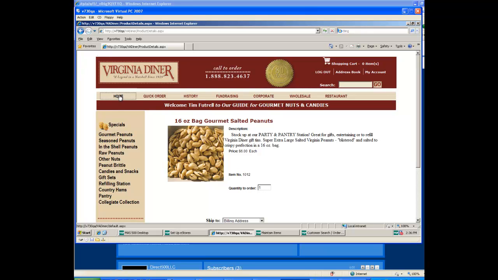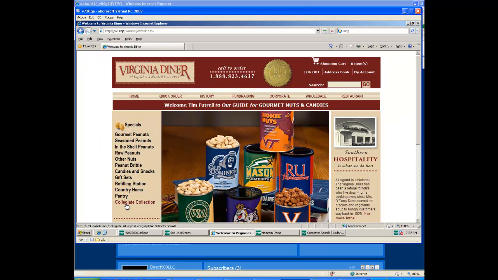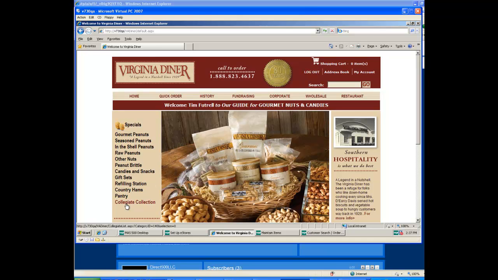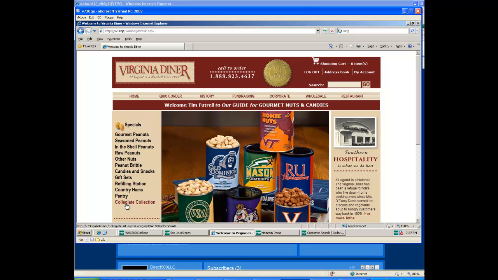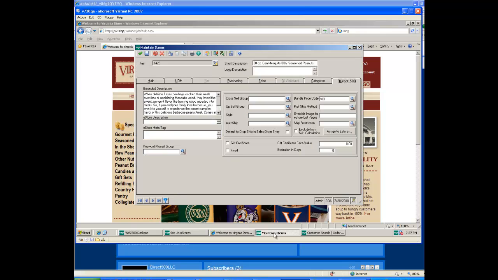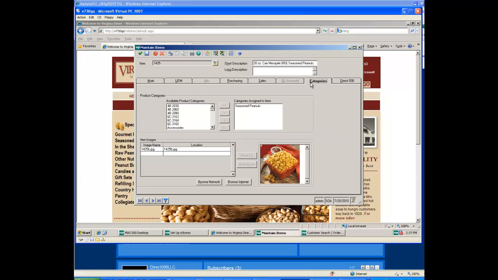The categories over to the left come directly out of Mass 500. Those are the categories that are set up in the item or the inventory module of Mass 500. The items also come out of Mass 500. This is the part number 1425 that we were just looking at. The short description, the long description, the categories, and the images are all stored in Mass 500.